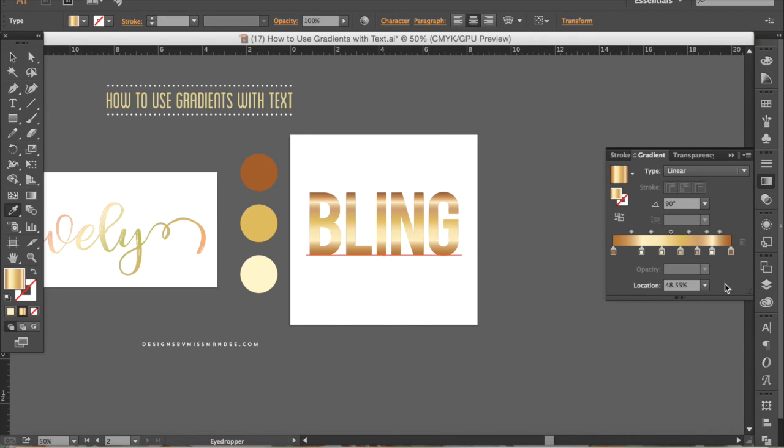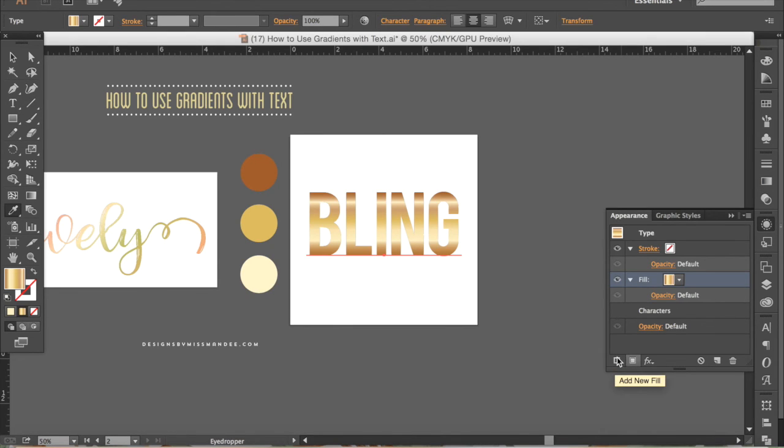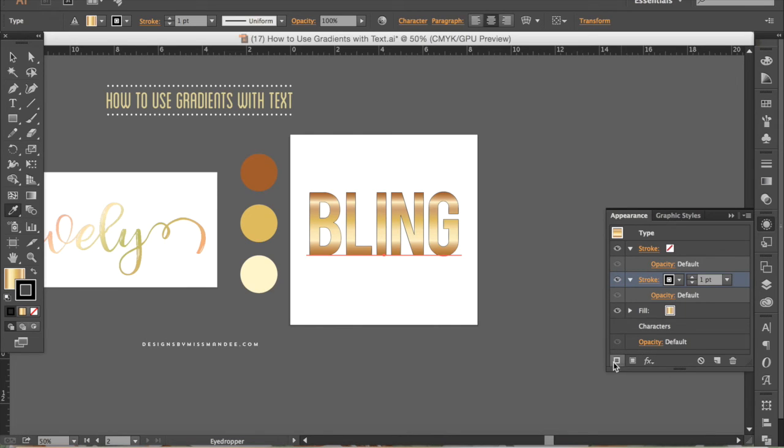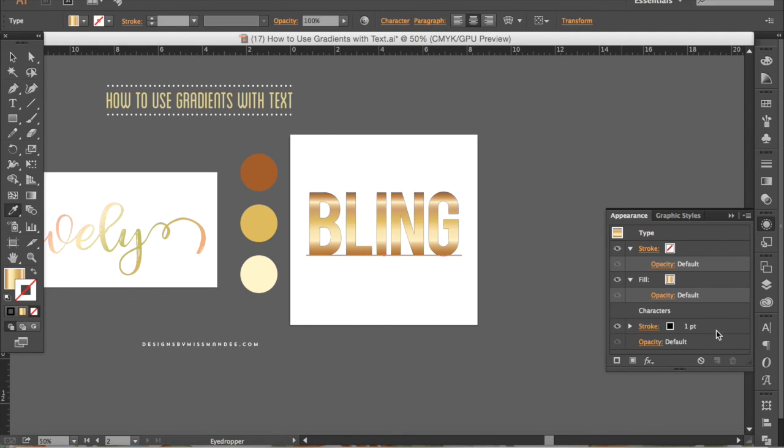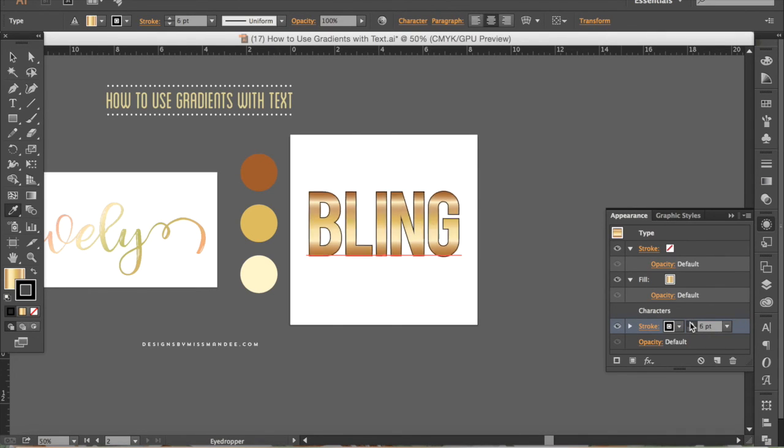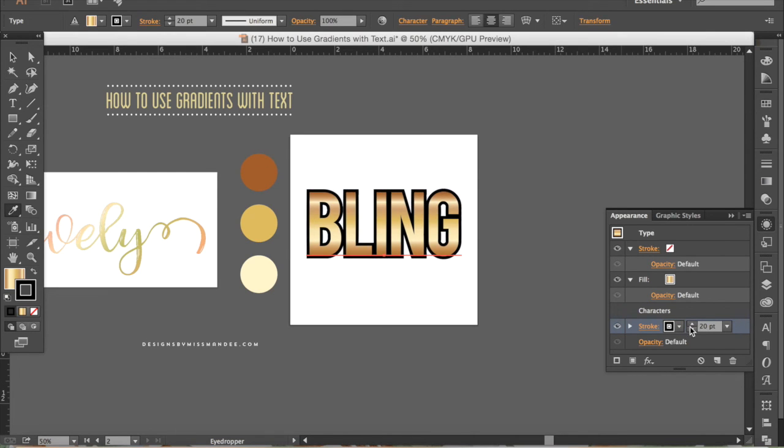So one other thing that I like to do whenever I'm making something look metallic or gold is to add an outline around the word that also has the gradient. So how we can do that is we can come once again over to our appearance panel, and now we're going to add a new stroke. So this button right here. And then before we do anything, you're going to have to move the stroke behind the fill. So just drag it behind the fill. Select it, and then let's see, we'll make this 17 points.